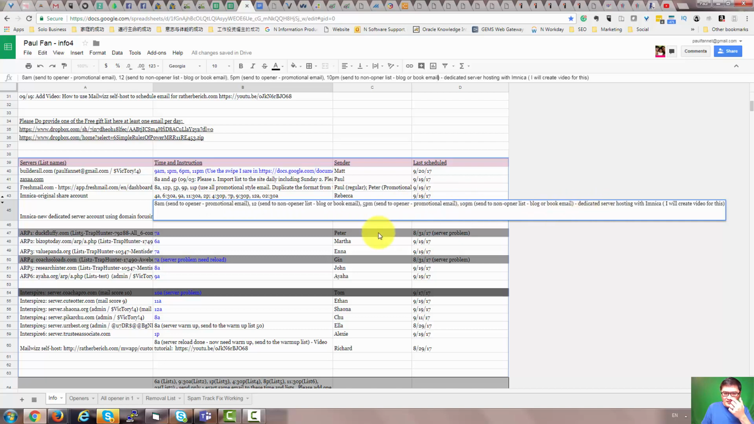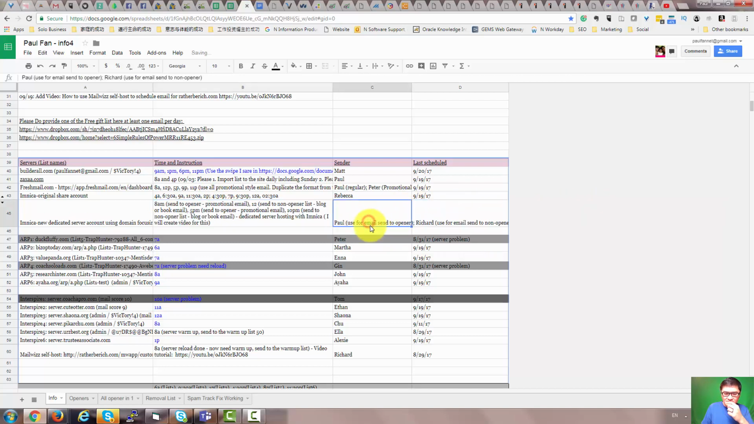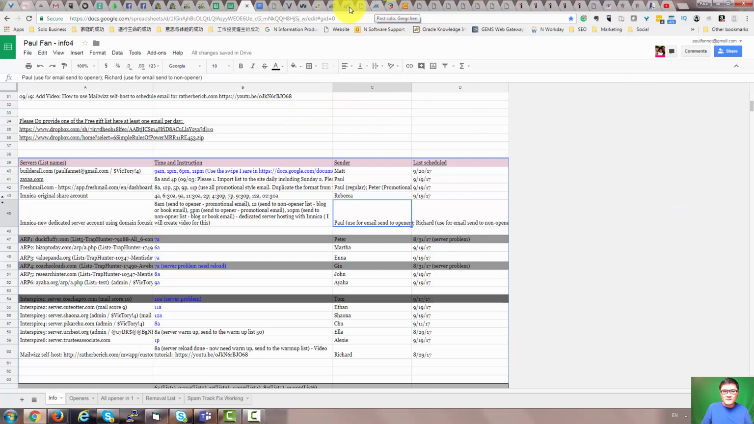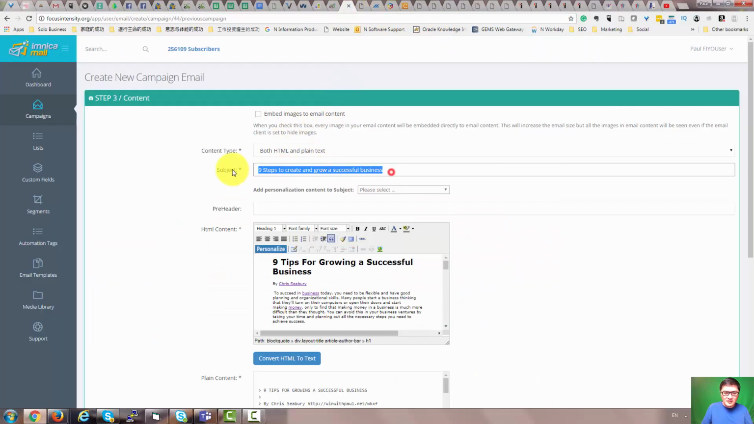If this is the same as for email send to opener, use send opener. Okay, for send to opener, you're going to use my name. Actually, I kind of want to do it the other way around, but do that first. Once I remove the fresh mail, then I can switch it out. Let's do this one. Okay, so let's keep going.